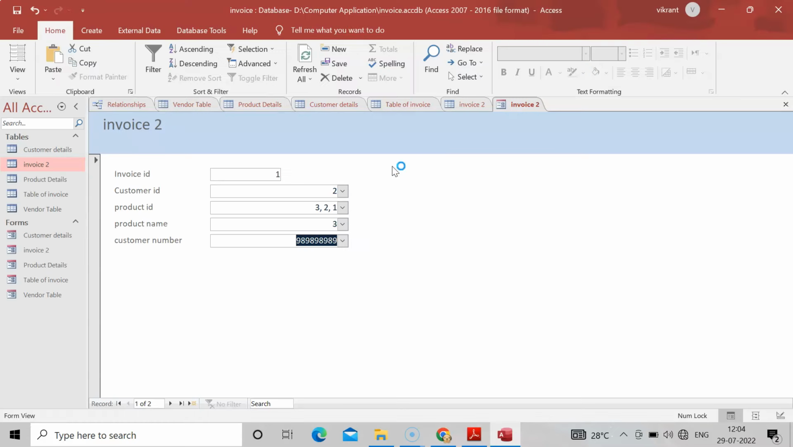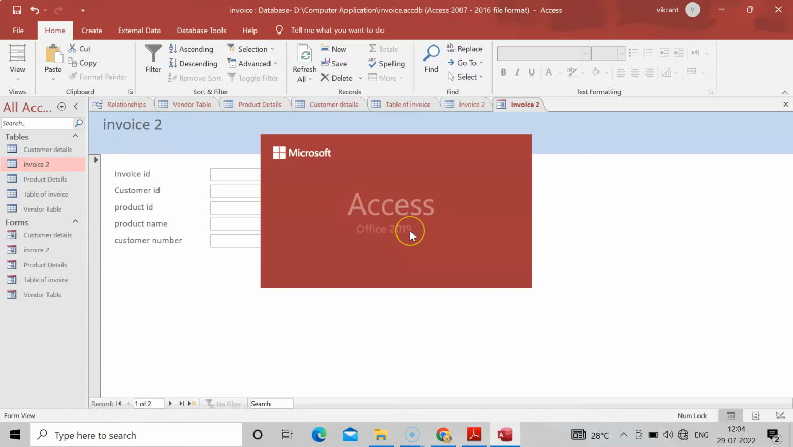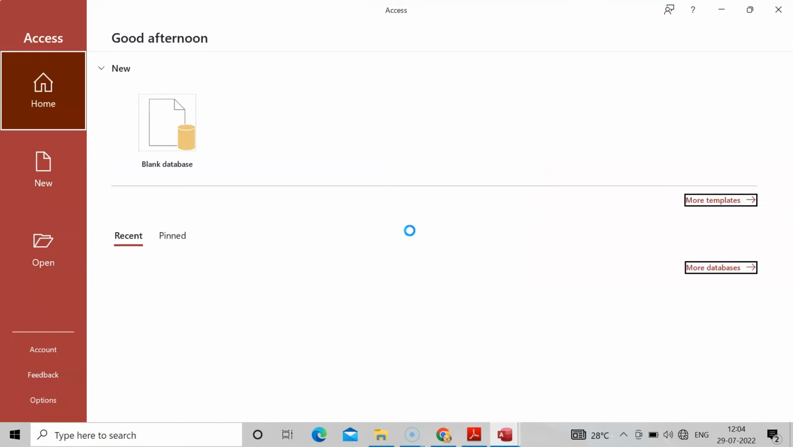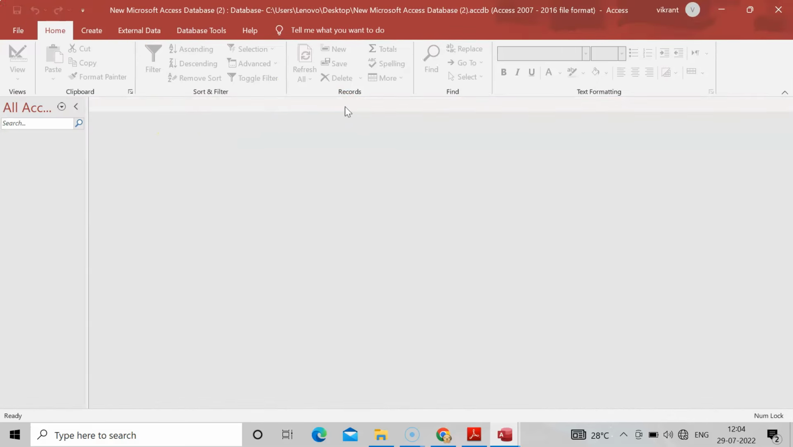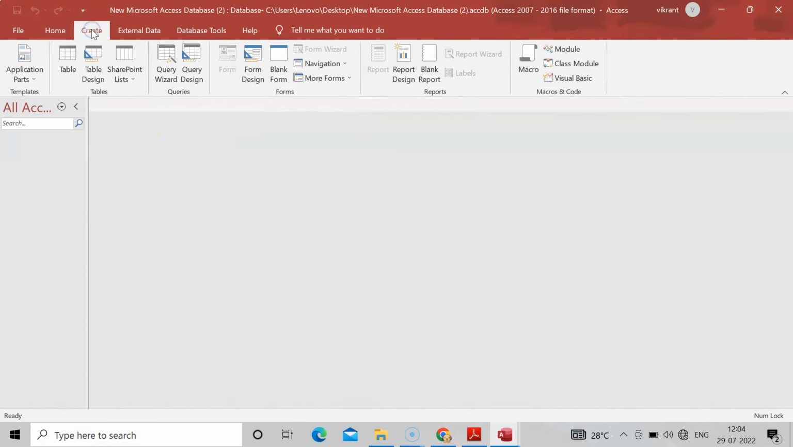Name this file as invoice detail. You can rename it as you want. Blank datasheet. Enable the content, and I will create the data. As I have already discussed, we require some more tables. In the earlier practical it was a short one, but in this practical we require more tables for creating an invoice.